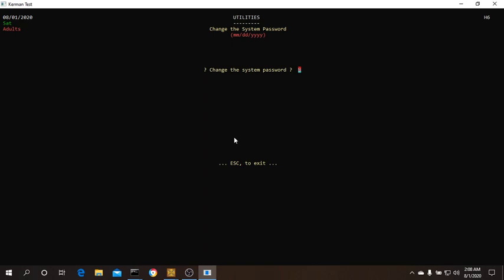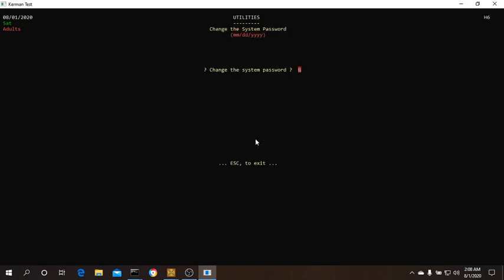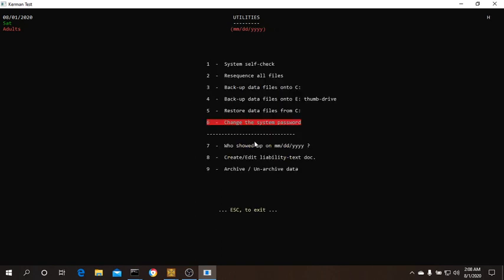Do you want to change the system password? You say again, you try it again. Let's say I do start changing it, so I put in the current password and I hit enter. It says what's the new password. Again, it reminds you the new password also is case sensitive. Leave blank for no change. If you change your mind at this point, you can just leave it blank and it says the password was not changed. So you can start changing it. If you change your mind, just leave it blank. Password was not changed, or you can actually go ahead and change it. Now, if you do change the password, please make sure you remember what it is.